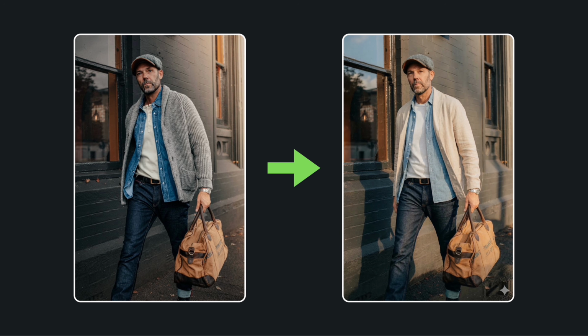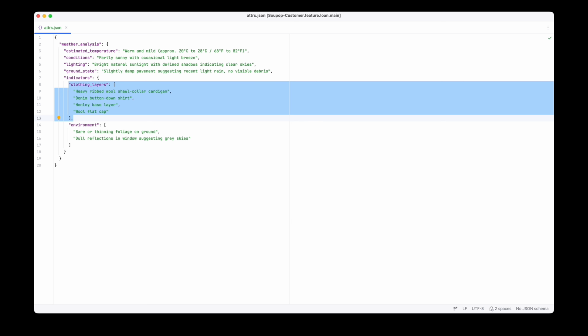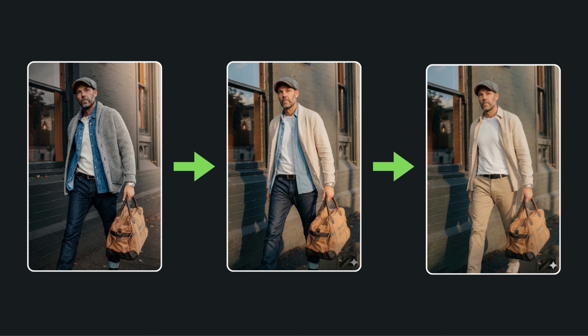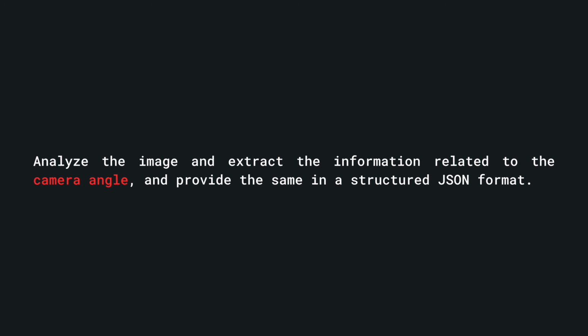As you can see, this is the result it gave me. Next, I'll go to the clothes and change them like this. Now, the output becomes this third photo. So, now we've learned how to edit photo elements and also how to change the weather in a scene. Now, let's learn how to change the camera angle.